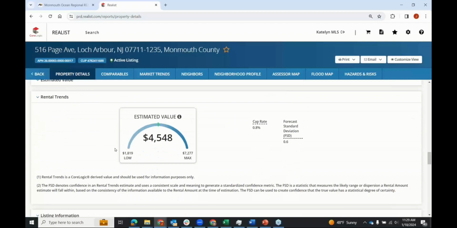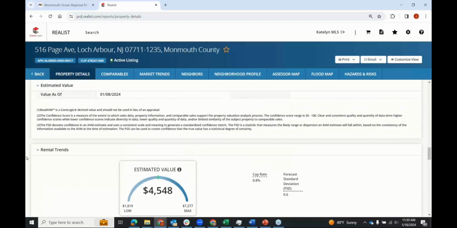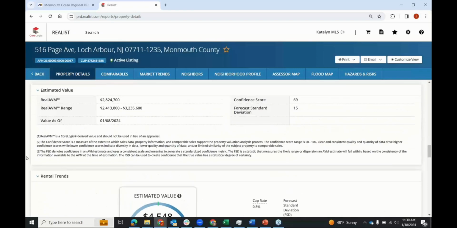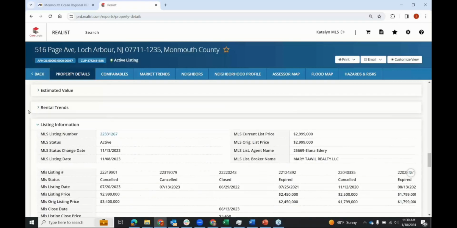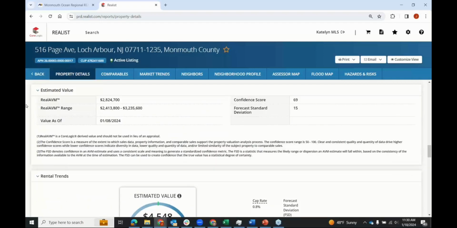Rental trends is very similar, and here's what we think this property could be rented for as well. Same thing, you get the forecast standard deviation and all the information you need down here in the fine print at the bottom. Another thing before we get too much further, since I'm showing you some estimated values and things that may be good tools for you that you may not want to share, you can roll up each and every one of these sections. Notice I just rolled up rental trends and estimated value. They don't hide them entirely when you print out these reports.